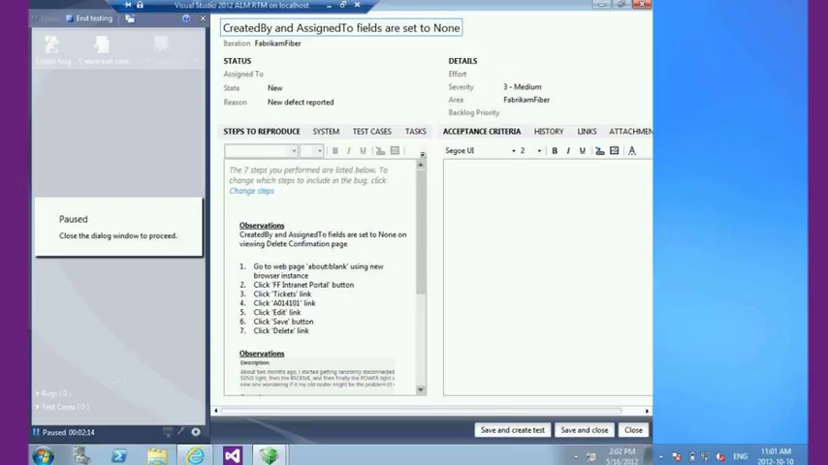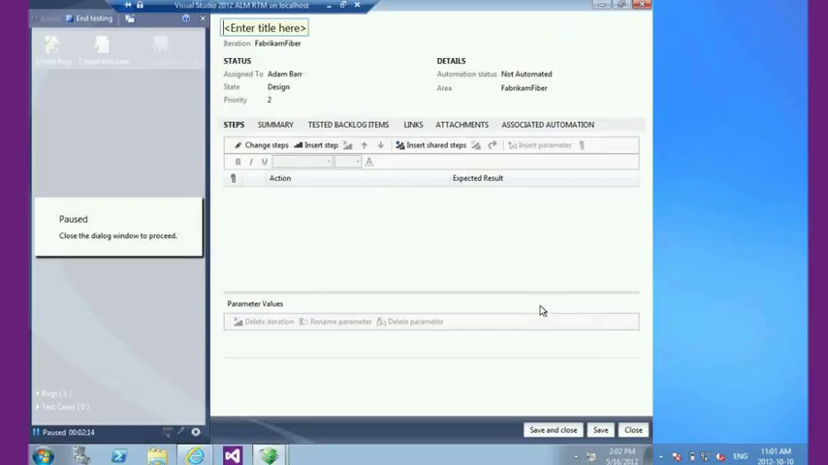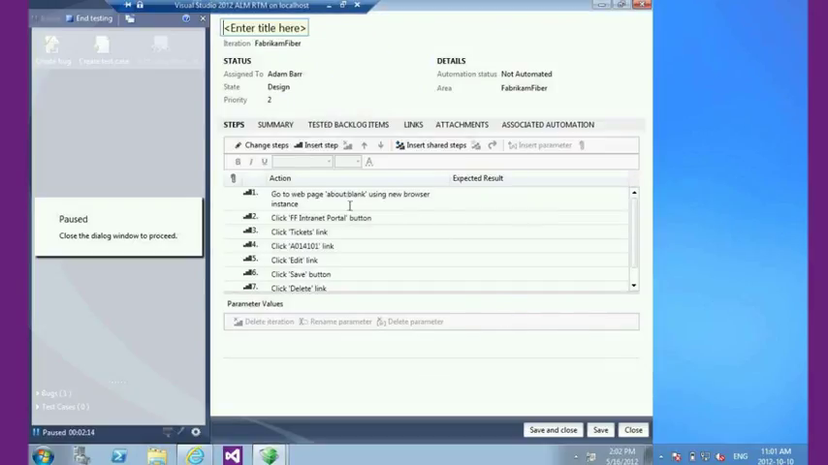And I'll also set that bug to Julia. Okay, so I just assign it to Julia, and I save and create the test. So what I did here, I created the test, and now I can edit that.